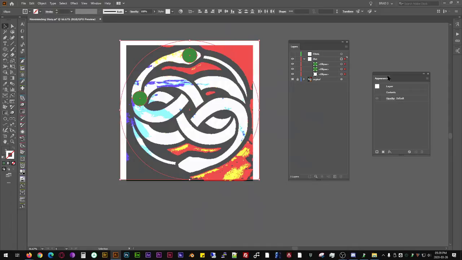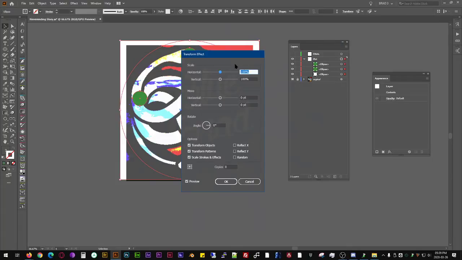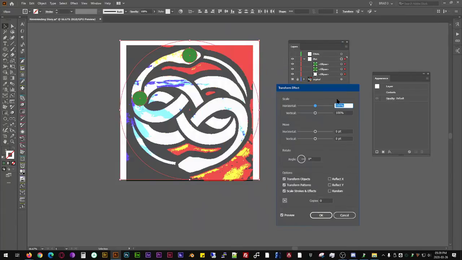I'm going to go into my appearance palette, effects, transform, transform. What this is going to let me do is flip the artwork. So in here, I'm going to reflect. Now, where I drew over here is now over here, and where I put the head is now over here. And we're going to want one copy.